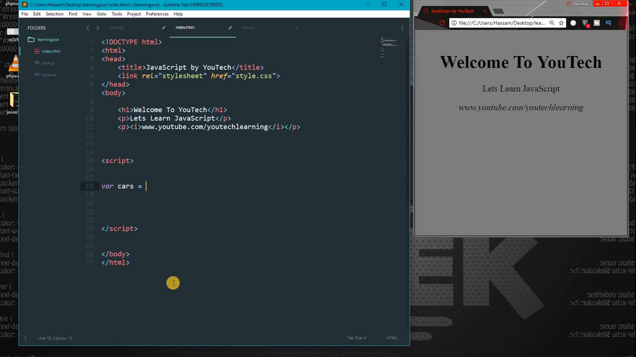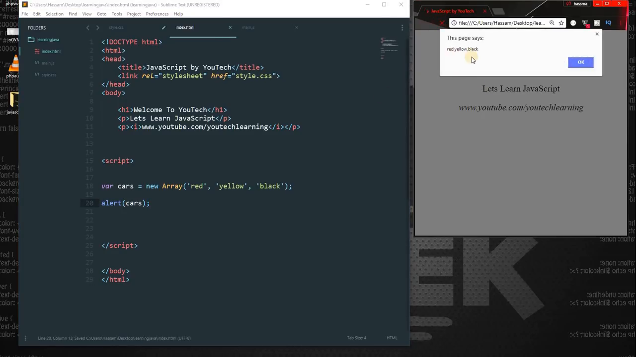Let's say cars equal to new Array, open parentheses, semicolon, inside this put some values: red, yellow, and the last one let's say black. And remember this, when you are working with the arrays, each value starts with a single quotation and values are separated by commas, and the last value will not get the comma. So let me alert this. Let's see what's in our cars variable. First of all, refresh this and we get all the values, red, yellow and black.